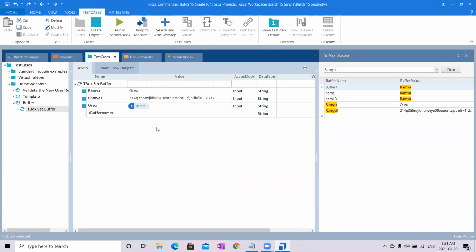Okay, now let's come back. Ramya, this is Raghu here. Yes. Ramya, can you please repeat one second? How to access the last one? Ramya, how to access the buffer?